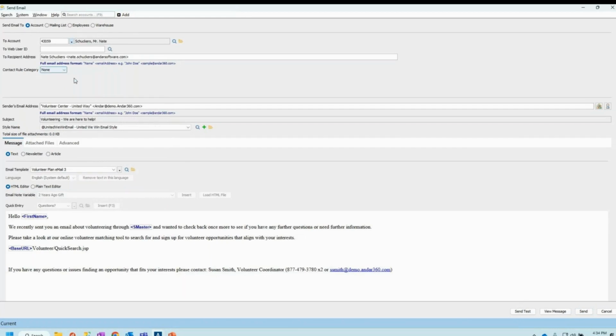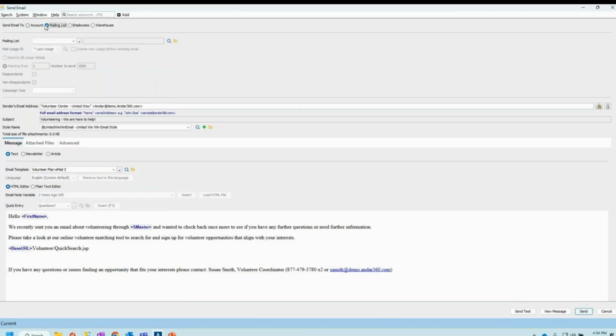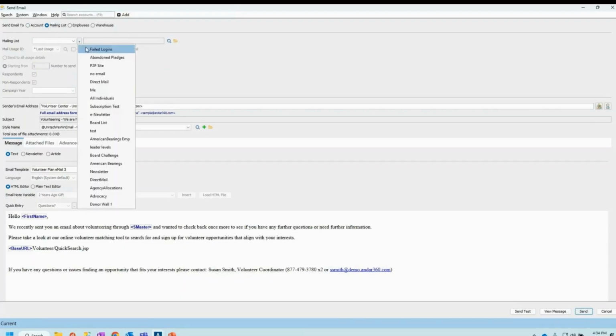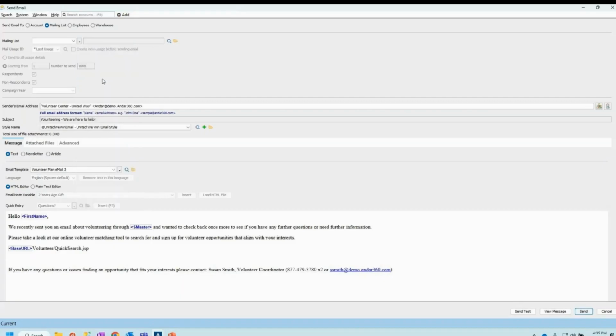Okay, that's perfectly fine. I can also send it to a mailing list, and this is where the data mining piece comes in. You might have a mailing list that's created by a data mining operation. Okay, so I'm just going to pick a random direct mail mailing list. So I'm going to send to everybody that's on this direct mail mailing list. There's something called a usage on there.